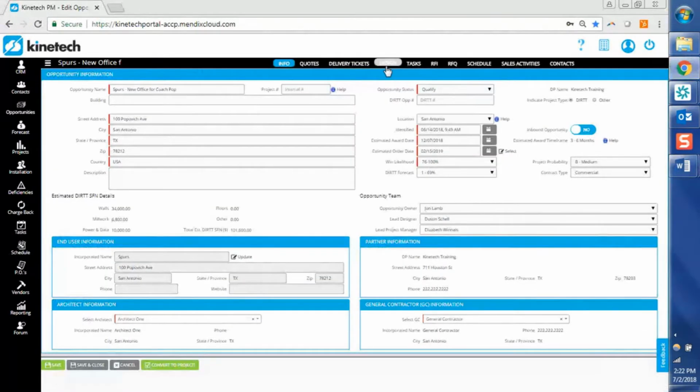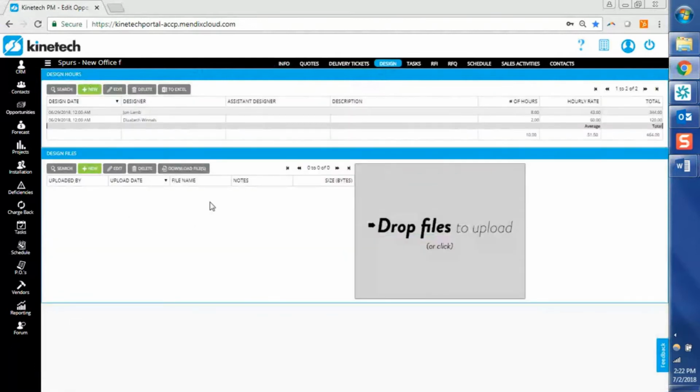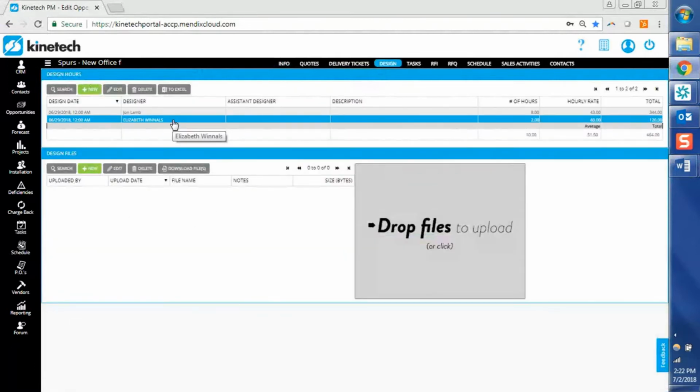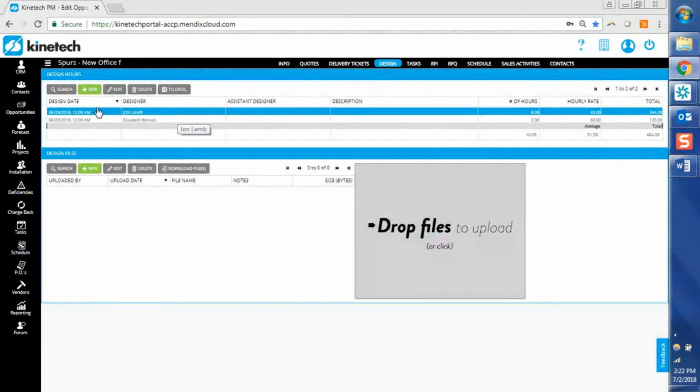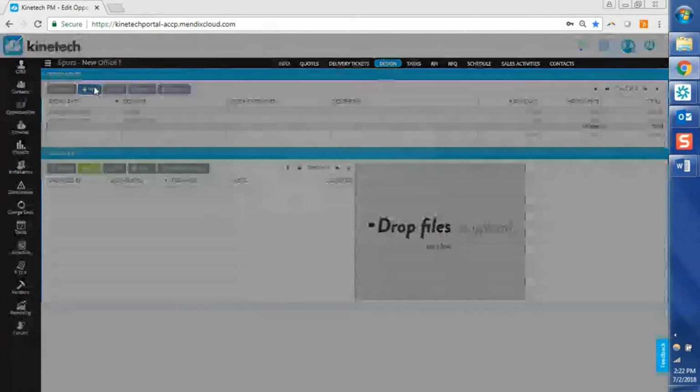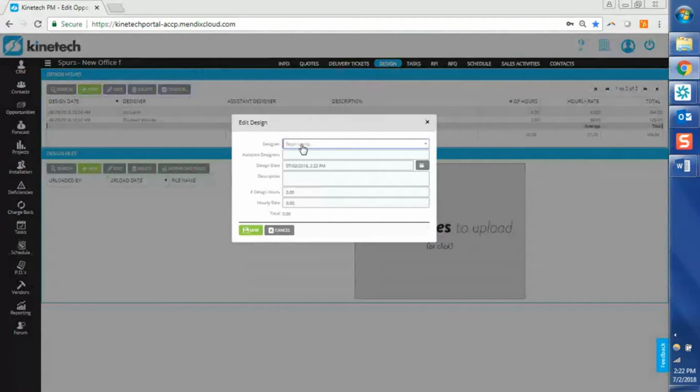And then we're going to come over to the design tab. So you can see we've got a couple of different people in here already, which for all of you, you'll just have one person currently in this designer column. So clicking new here, we've got designer. This used to be just a drop down, and now we've got the type ahead widget. So at the opportunity stage, you'll be able to select anyone from your partner, and then at the project stage, you'll be able to pick anyone on your project team.